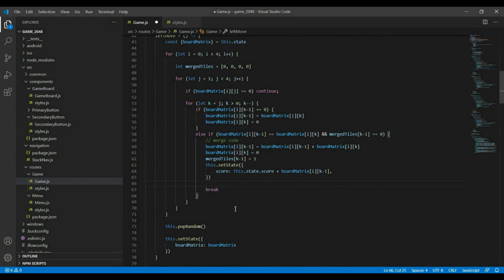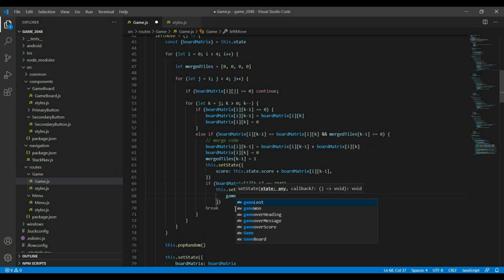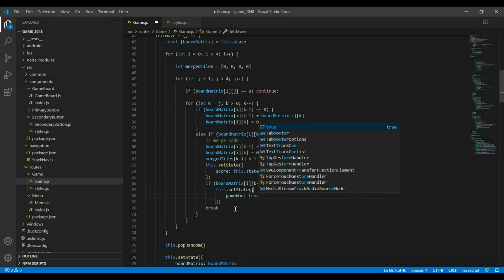So here what I do is I say if board matrix of i comma k minus 1 is equal to 2048, then this.setState, and I just set the state to game won is true.